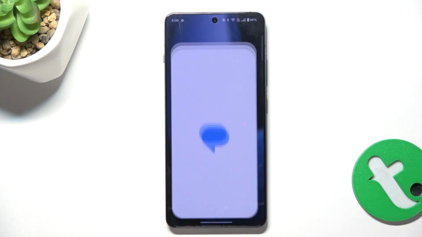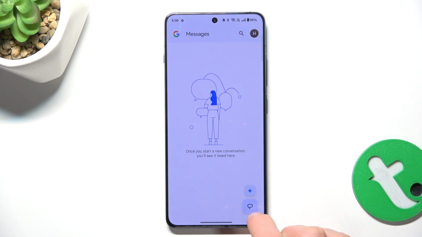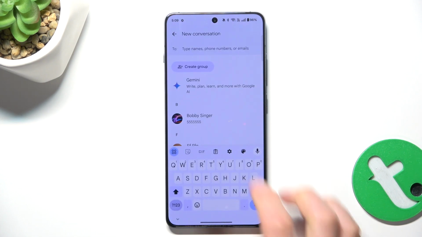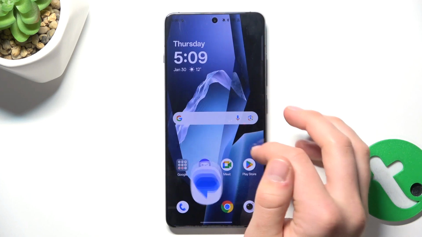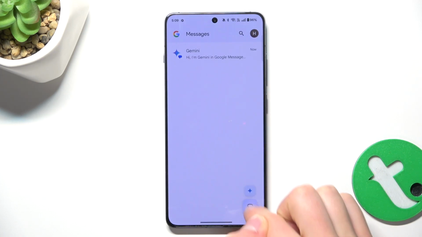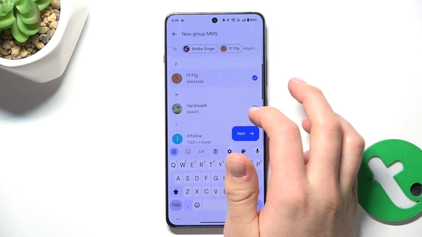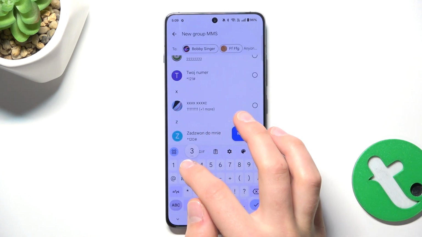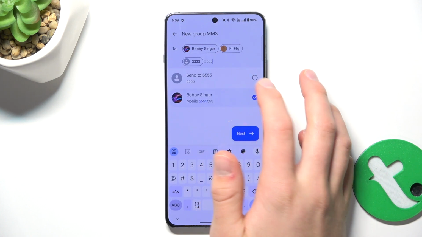Firstly, open up Messages. Now tap on Start chat or on this icon in the bottom right corner. Create group. Now select, no, this one, my bad. Here, Messages and Create group. Now select the people that you would like to send the message to. Also, you can just type in the phone number alone and send it to the phone number also.